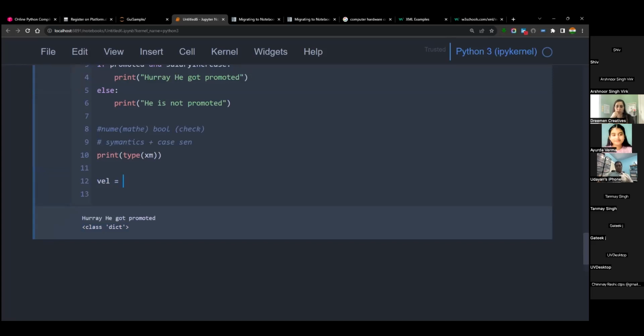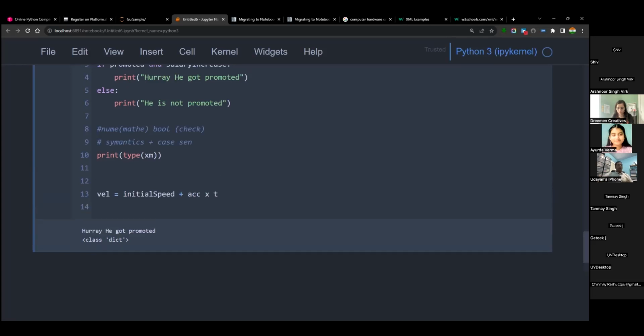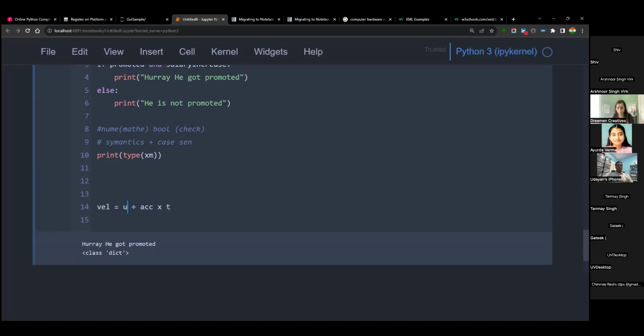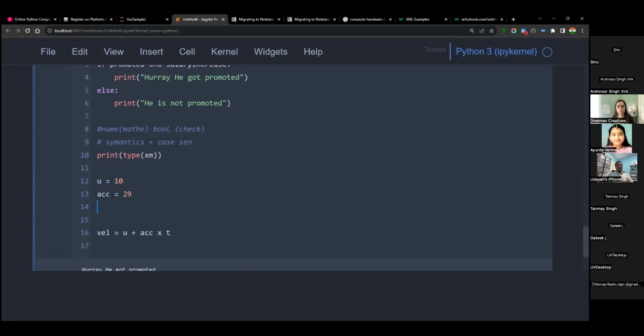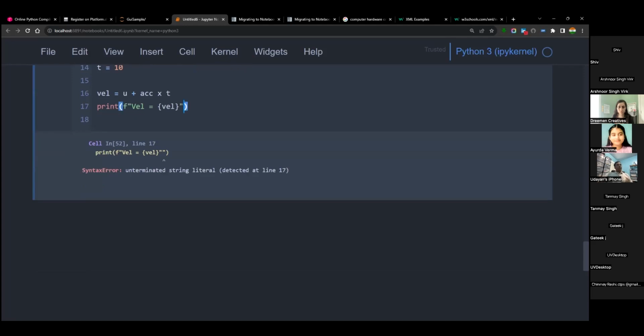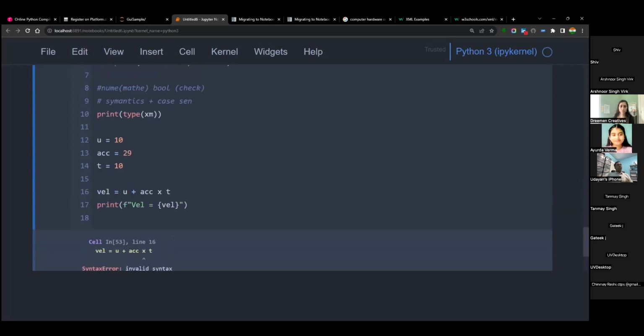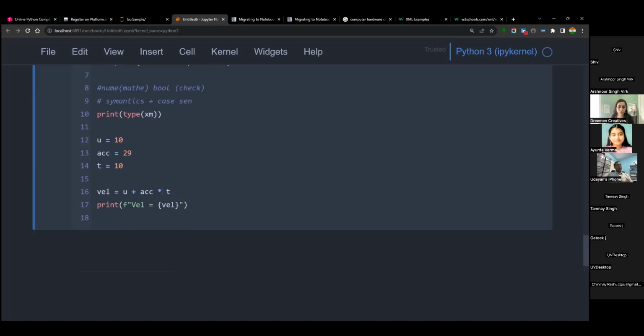Velocity is equal to initial speed plus acceleration multiplied by time. So if I have this actual value of initial speed and we call it u, I don't know if you understand that term. u is equal to 10 and acceleration is equal to 20 or 29 and time is equal to 10 seconds. Print velocity, and we like to beautify it. Double quotes. Why do I use this? Okay, so you see that.